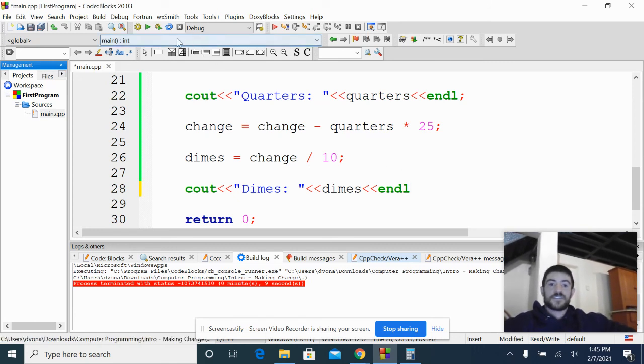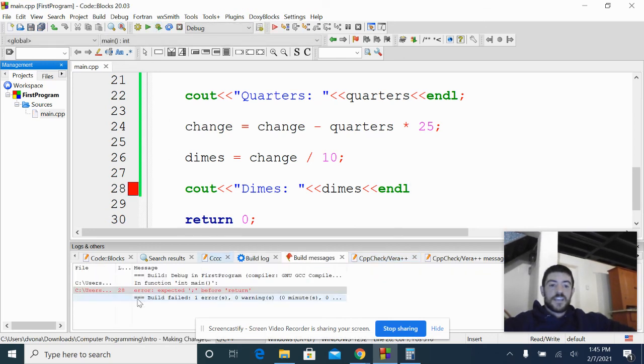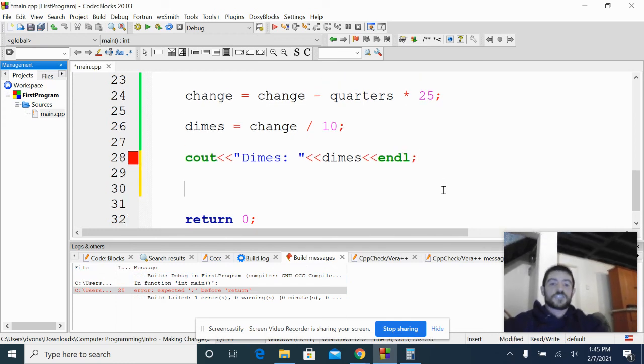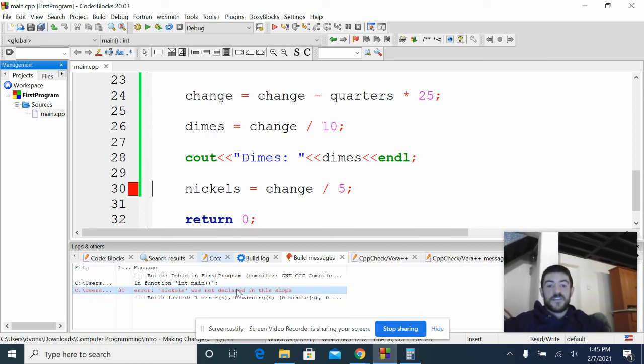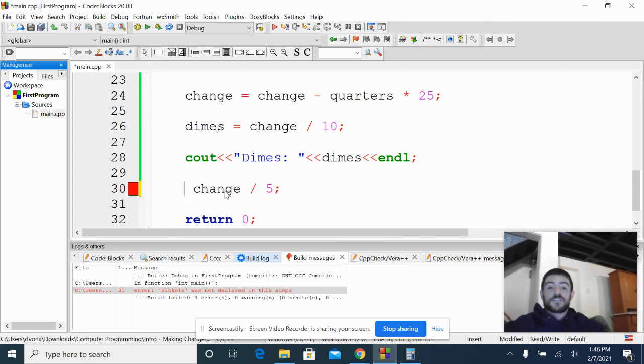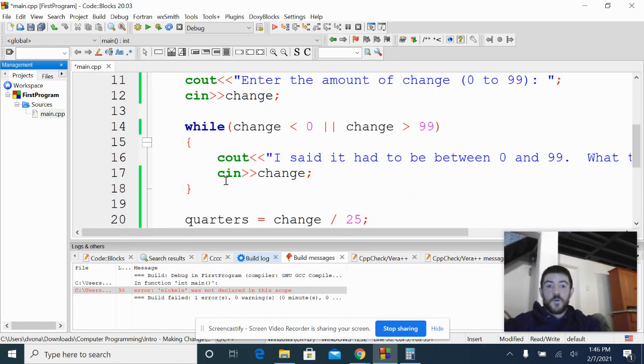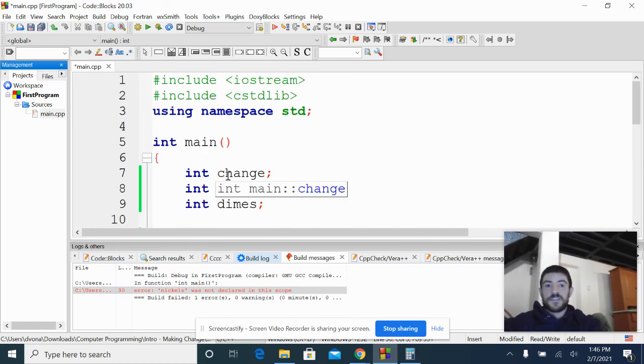So for example, if I forget this semicolon and I try to run this, it's going to give me an error on line 28 saying expected semicolon before return. If I suddenly try to use the word nickels without actually creating the variable, you're going to see that I get an error that says nickels was not declared in this scope, which is basically saying, hey, you forgot to make the variable up top. So you do have to be careful. There are things that you have to watch out for, but take your time, use this as your framework, and you should be able to complete the rest of this on your own.